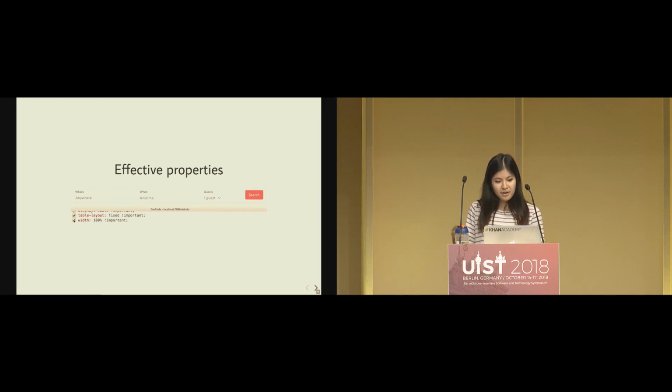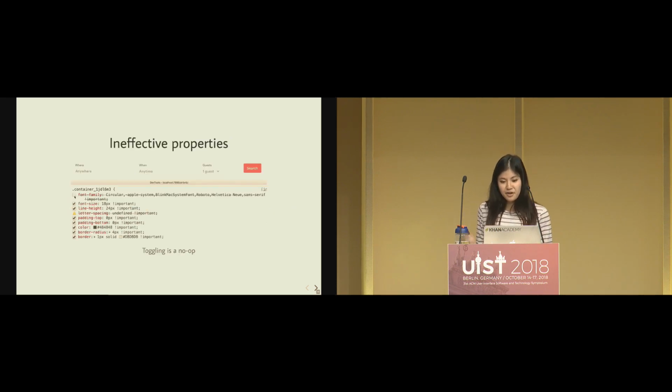So here we're on the Airbnb website. We are toggling width 100%, and you can see that it adjusts the distribution of spacing for the cells. That's all well and good, except that there are a lot of properties that Chrome Developer Tools shows as active, but you can disable them without changing the page's appearance at all. So they're functionally dead code.